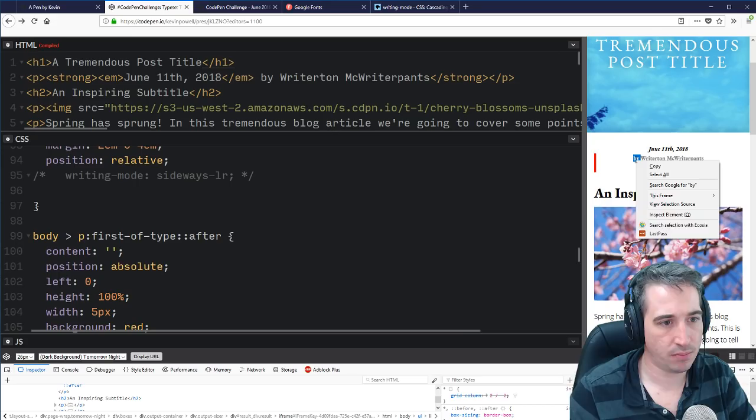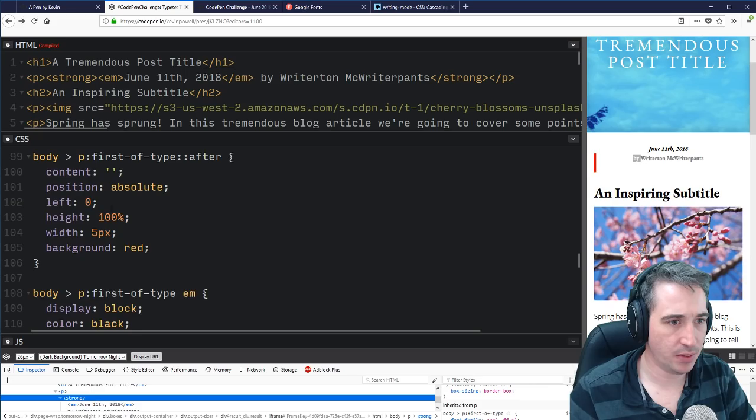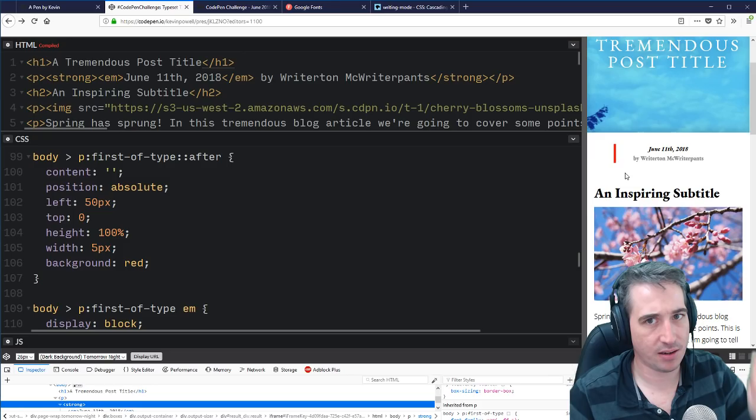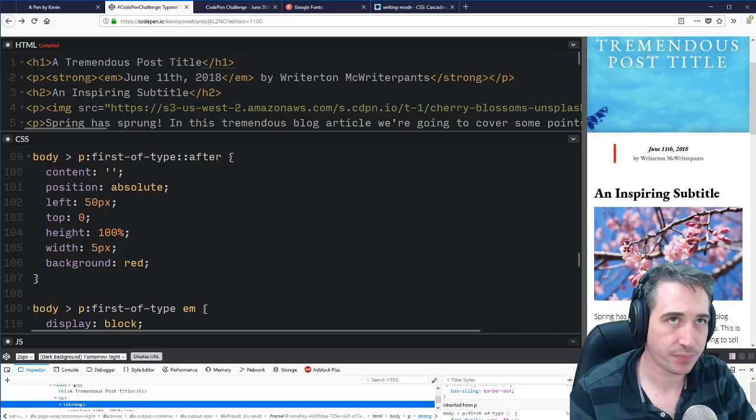So if we look at that, oh, I should do a top on there, top zero. So it's on the left, and then I could move it around that way. So the left could be like 50 pixels. So I can choose exactly where I'd want that line positioned. It would be one way to do it. You can also control the height and different things with it a little bit more precisely if it is a pseudo element instead of a border. You could do a border left, but you can't bring the border left inwards. You can only, yeah.